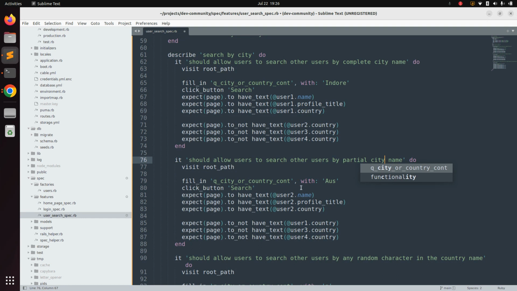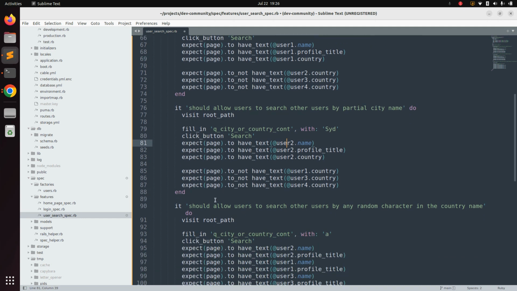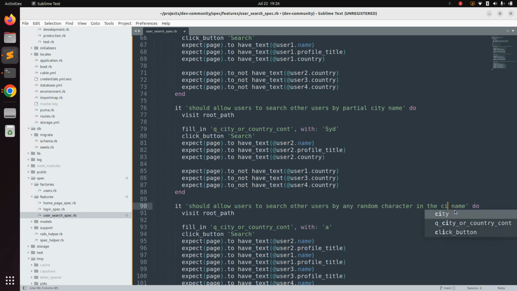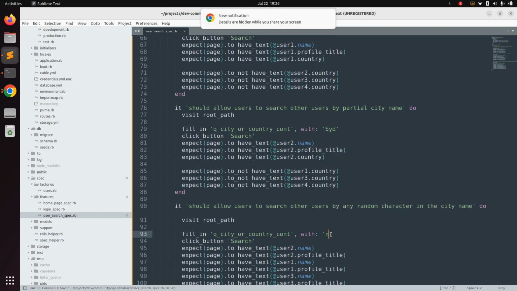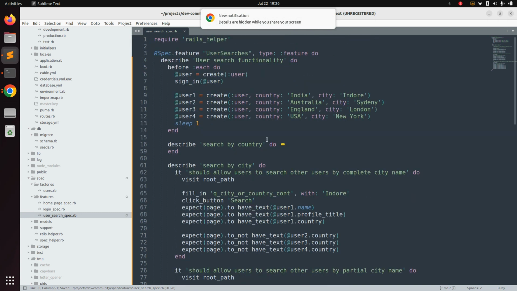So here instead of AUS, you can provide SYD, I mean for Sydney. And then it should allow users to search other users by any random character in the country name. So you just need to replace the city name here. Okay, so any random character in the city name. Here you can provide n, let's say, because all the users have n in the country.